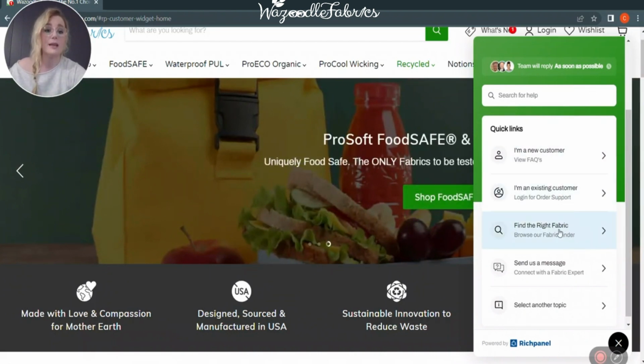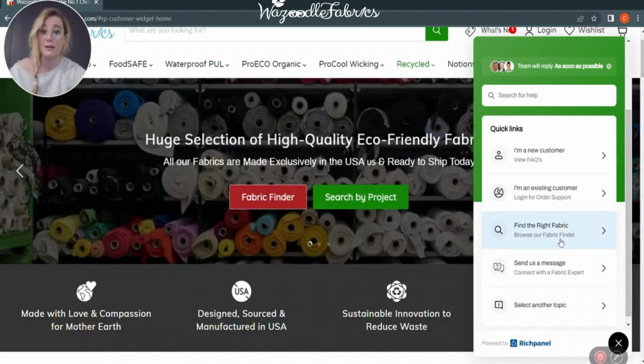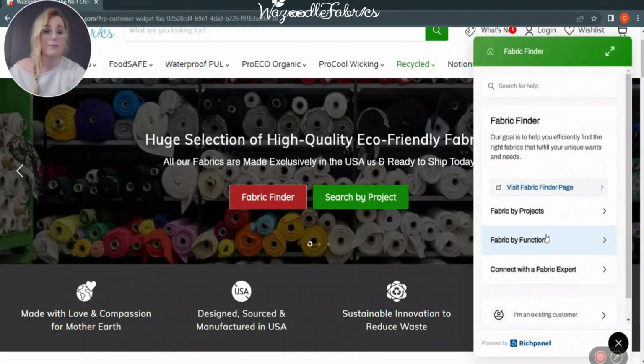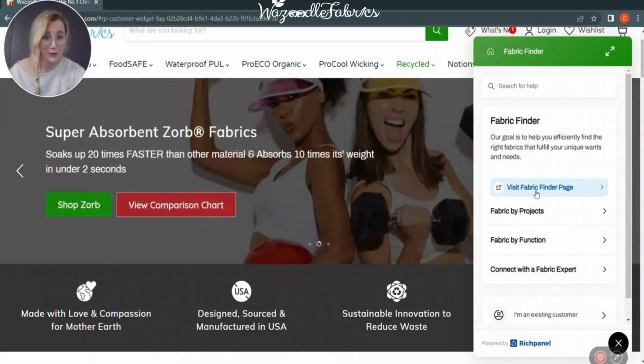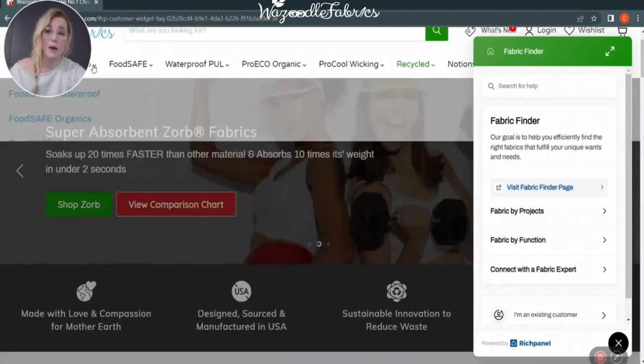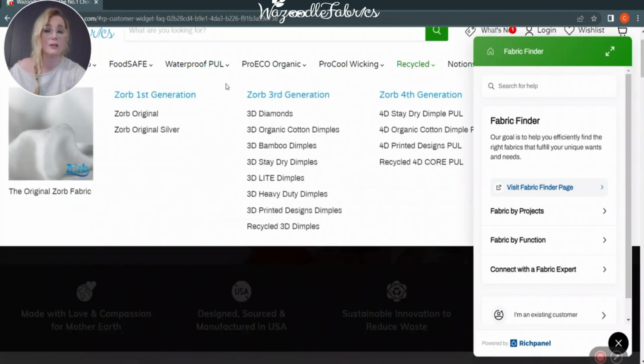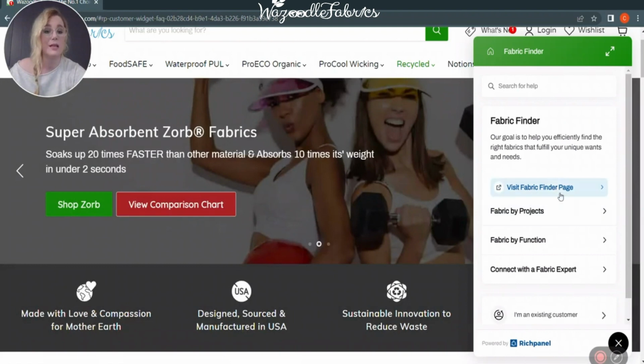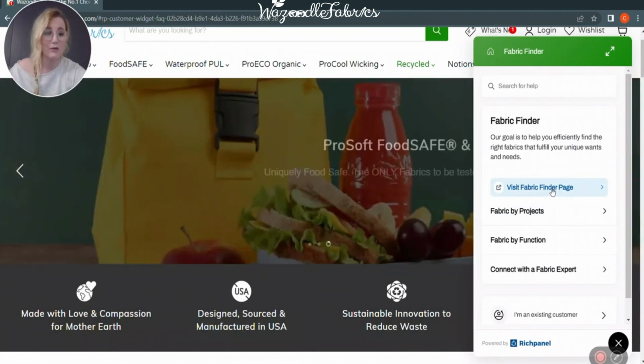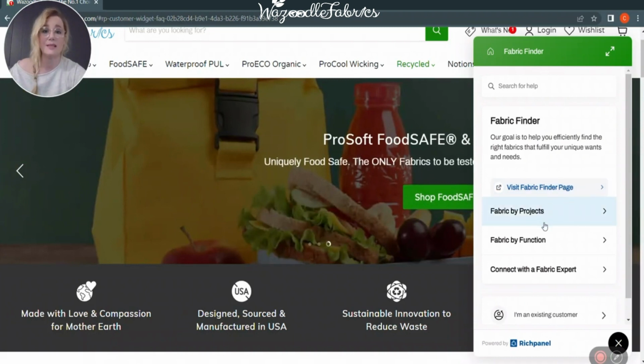So let's say that you are new or existing, but you really just want to see what fabric is right for the project you have in mind at that moment. You would come down here to find the right fabric, click that. And here you're going to be either redirected to our amazing Fabric Finder tool, which is another tool that we have on our website that's located right behind my head here to the far left in our top main menu segment. So if you were to click here, it would redirect you to the Fabric Finder tool itself, and there you would have the exact same path to journey down.